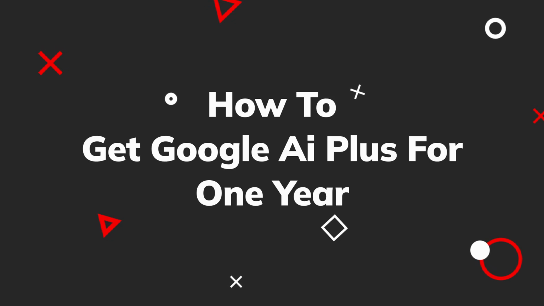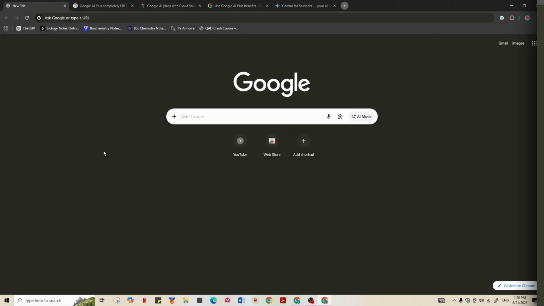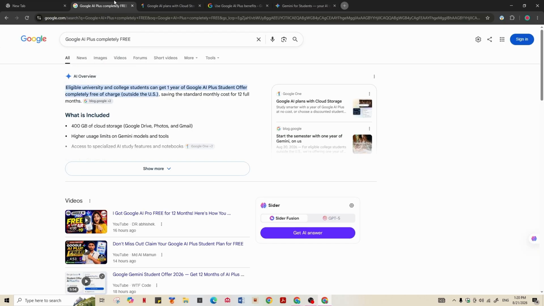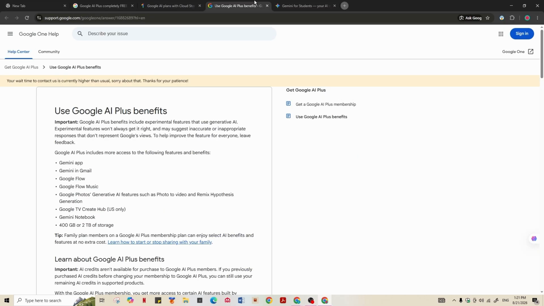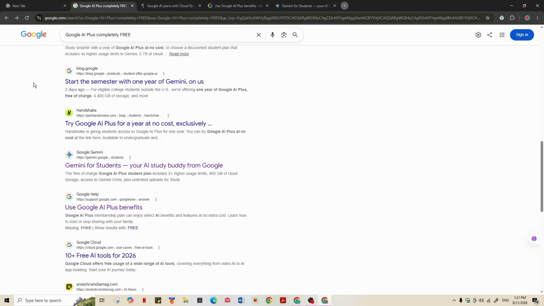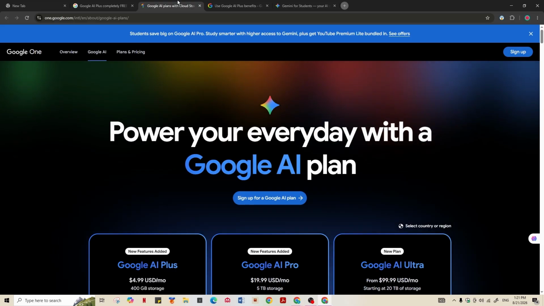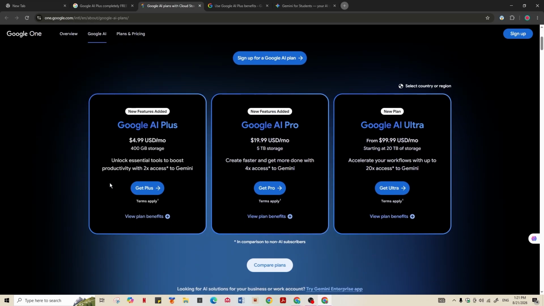There is some really amazing good news for all college students because Google has made Google AI Plus completely free for 12 months for college students. And it does not matter which stream you're from, whether you're studying science, management, arts, medicine, engineering, or anything else. You're also going to get access to Gemini 3.1, Notebook LM, AI image and video generation, and a lot of other amazing tools. But how can you actually claim this offer for free? That's exactly what I'm going to show you in this video.